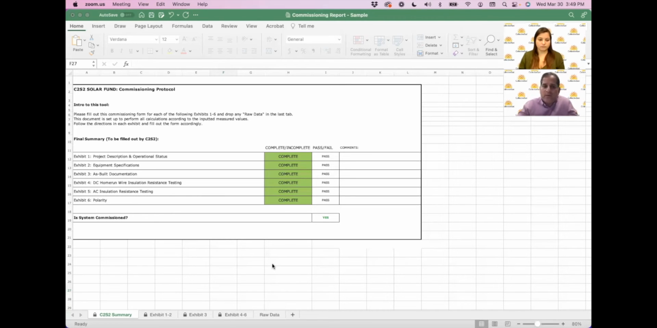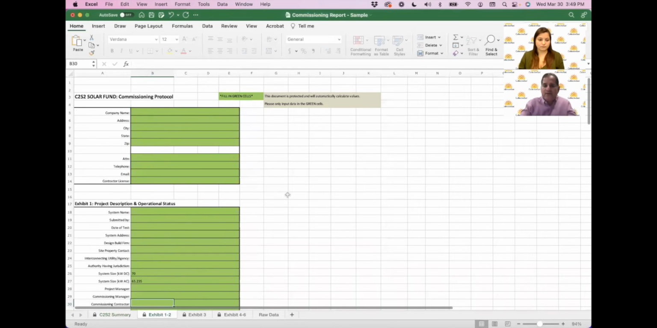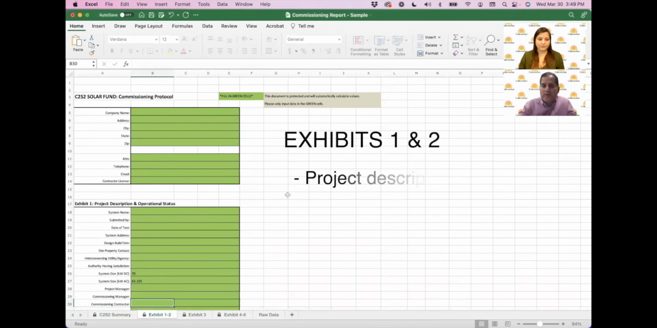Exhibits 4 through 6 are some really specific testing that we do to make sure that all the wire runs have the proper integrity, and that everything is working as it should. So Cheyenne, I'm going to share the first exhibit, which is the project description and equipment specifications. Can you talk a little bit about what this is?